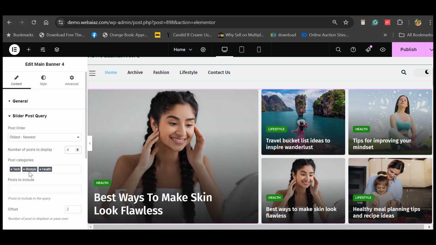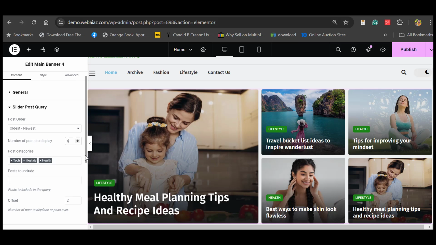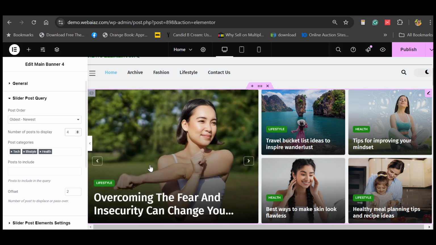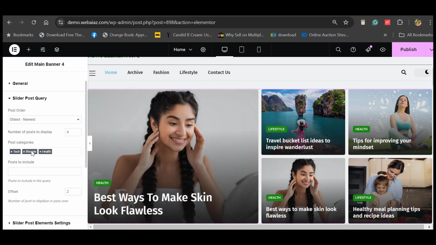So it will select tech, lifestyle and health. So the 3 categories are selected. The latest posts of those 3 categories will be displayed here. If you want to display a specific post, as I showed earlier, you can select this post to include. Click here and you can select any featured post to display here. So you can manually select, or else if you select the categories, the latest posts of those categories will be displayed here.